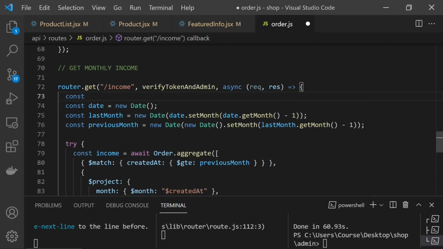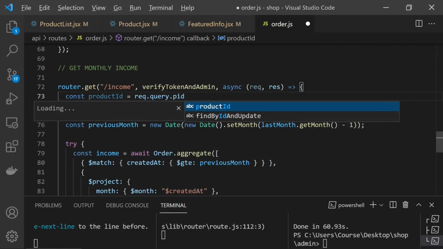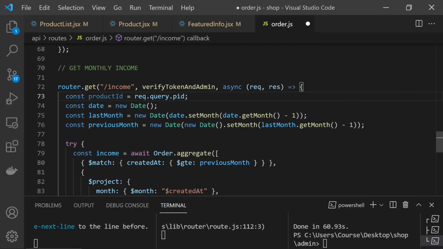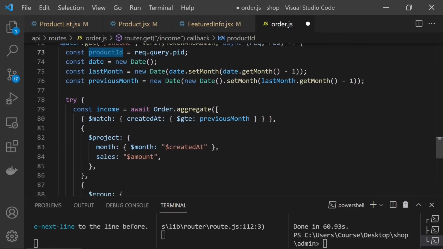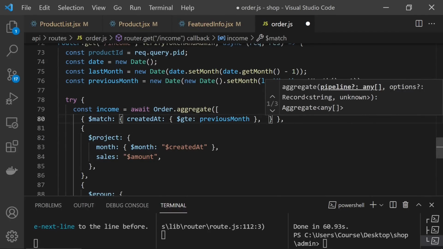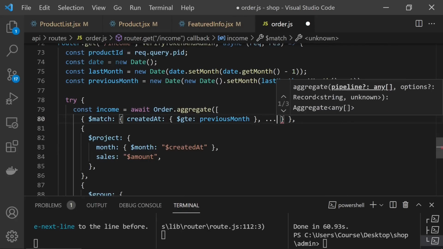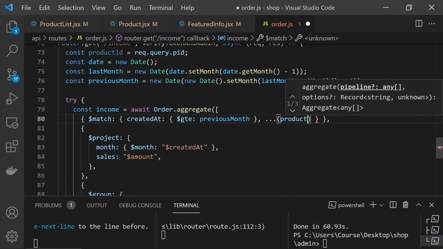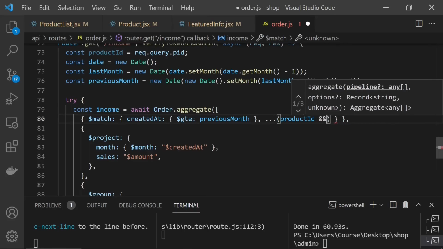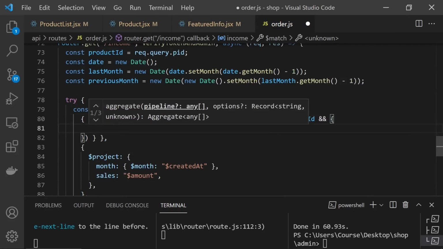I will say const productId. It's going to be request.query and let's say product ID, PID. So if there is a product ID, I'm going to add one more condition here. It's not going to be only the createdAt date. I want you to focus here because it might be new for you: this is how you can create conditional objects. I will just use the spread operator, and I will say if there is a product ID, create a new condition, products.